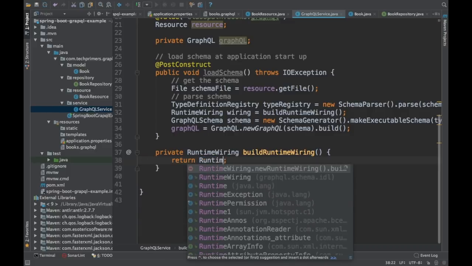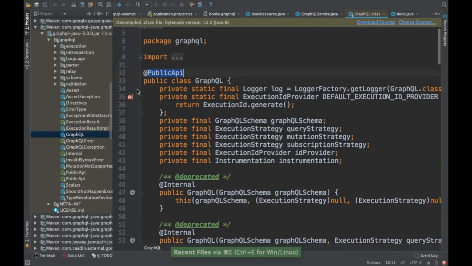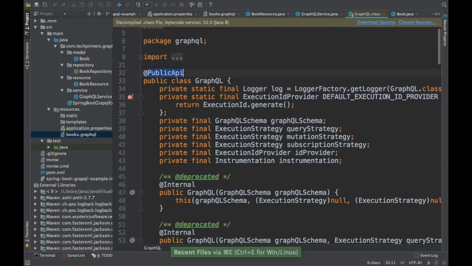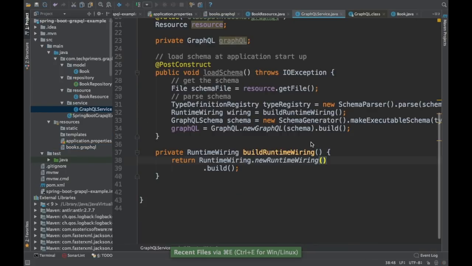So runtime wiring has an API called newRuntimeWiring.build. So this is going to build our runtime wiring. However, we need to provide what type of wiring we need to add. So we have provided two types of objects, right? If you notice the books.graphql, we have two types of queries, right? allBooks and book. So we need to add some data fetchers. How does the API or GraphQL know which table to get what data from, right? That is what we need to map in the runtime wiring. So now we need to add the schema type, and we need to add these allBooks and book to that particular schema type, right?